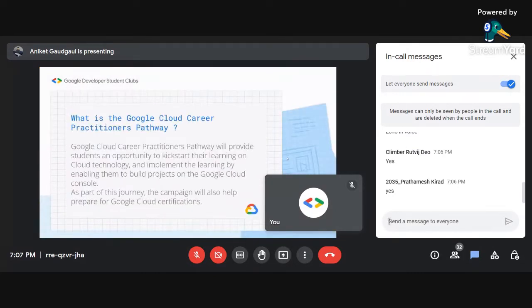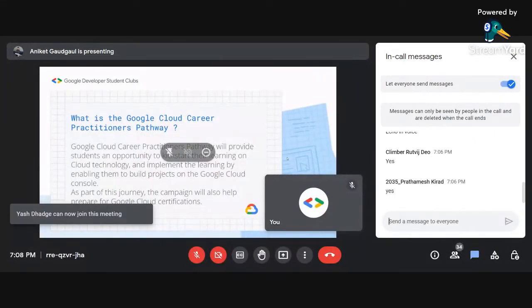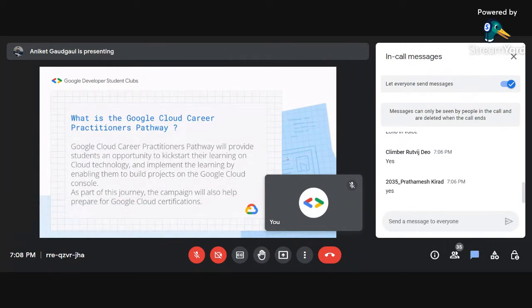So, firstly, let's start with what is this Google Cloud Career Practitioners Pathway. This is a campaign that is organized by Google Cloud in order to enable students from all these branches, CS, and especially those interested in computers, to get hands-on experience on the Google Cloud technology or the Google Cloud platform, and it gives you an opportunity to kickstart your career in cloud technologies. And they will enable you through this campaign.